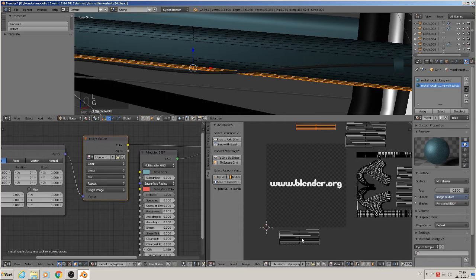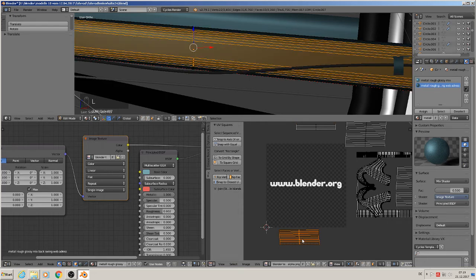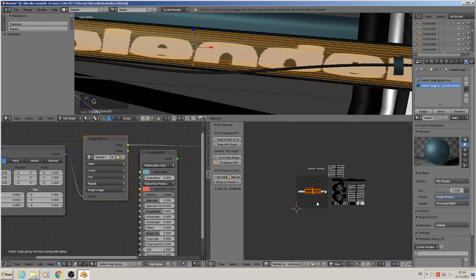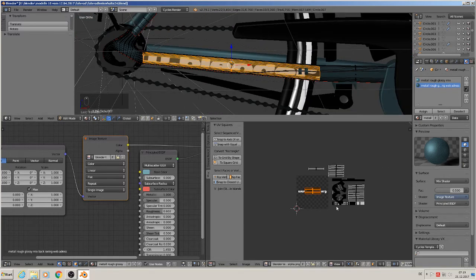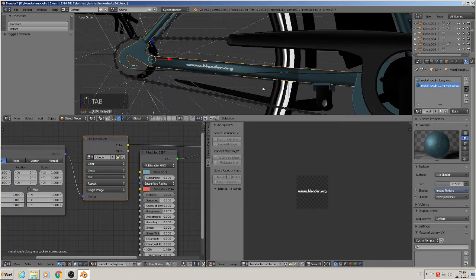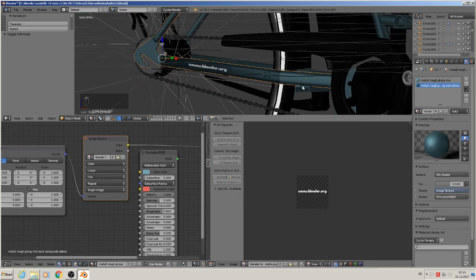So we only need that here, L to select only that, and grab that, and then we can have that on. We have to scale it and grab and bring it to position. So we have it on. The same we can make on the other side too.